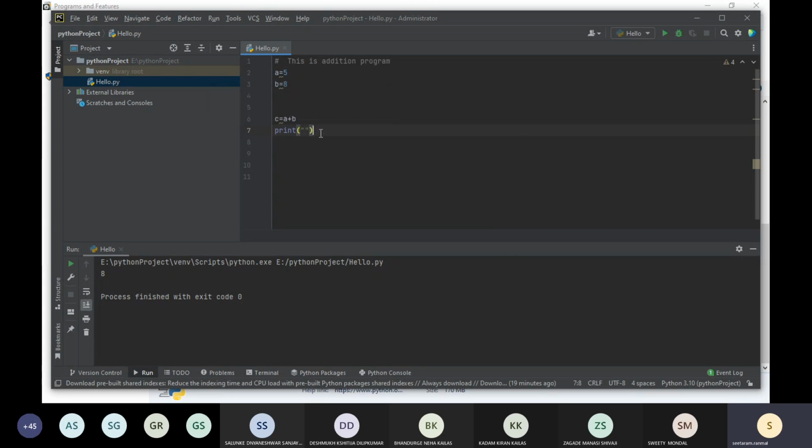You can write or type multiple things commonly. For example, I can write here properly: addition of A and B is C. What does it give? Addition of 5 and 8 is 13.